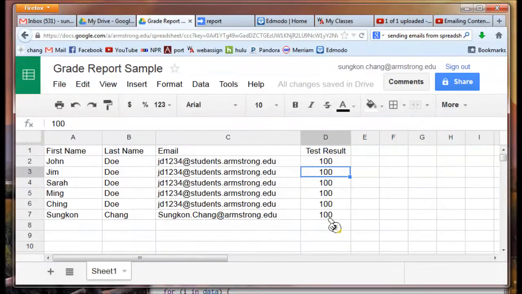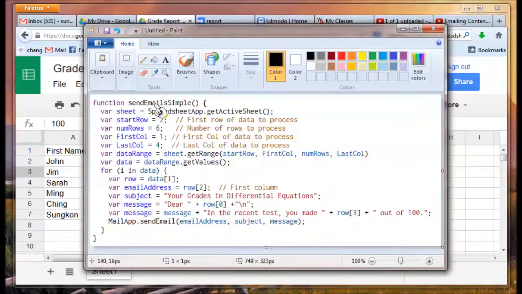with this data. When you're actually doing this with your data, you will have a different number of rows. Maybe you have a slightly different arrangement of these columns. So I'm going to explain how to change these numbers, just the 4 numbers you have to change to send these to students. So this is the script.